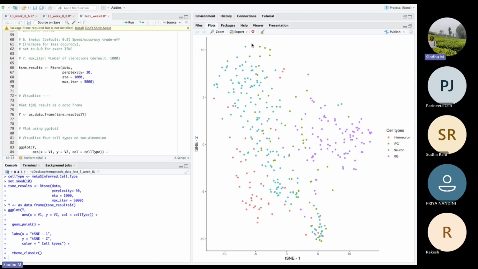So right now the t-SNE plot looks like this, where all the interneurons or the orange points, you can see they seem to be forming a cluster. And all the neurons which are in blue color, they are forming the cluster. So the output seems to be making sense.